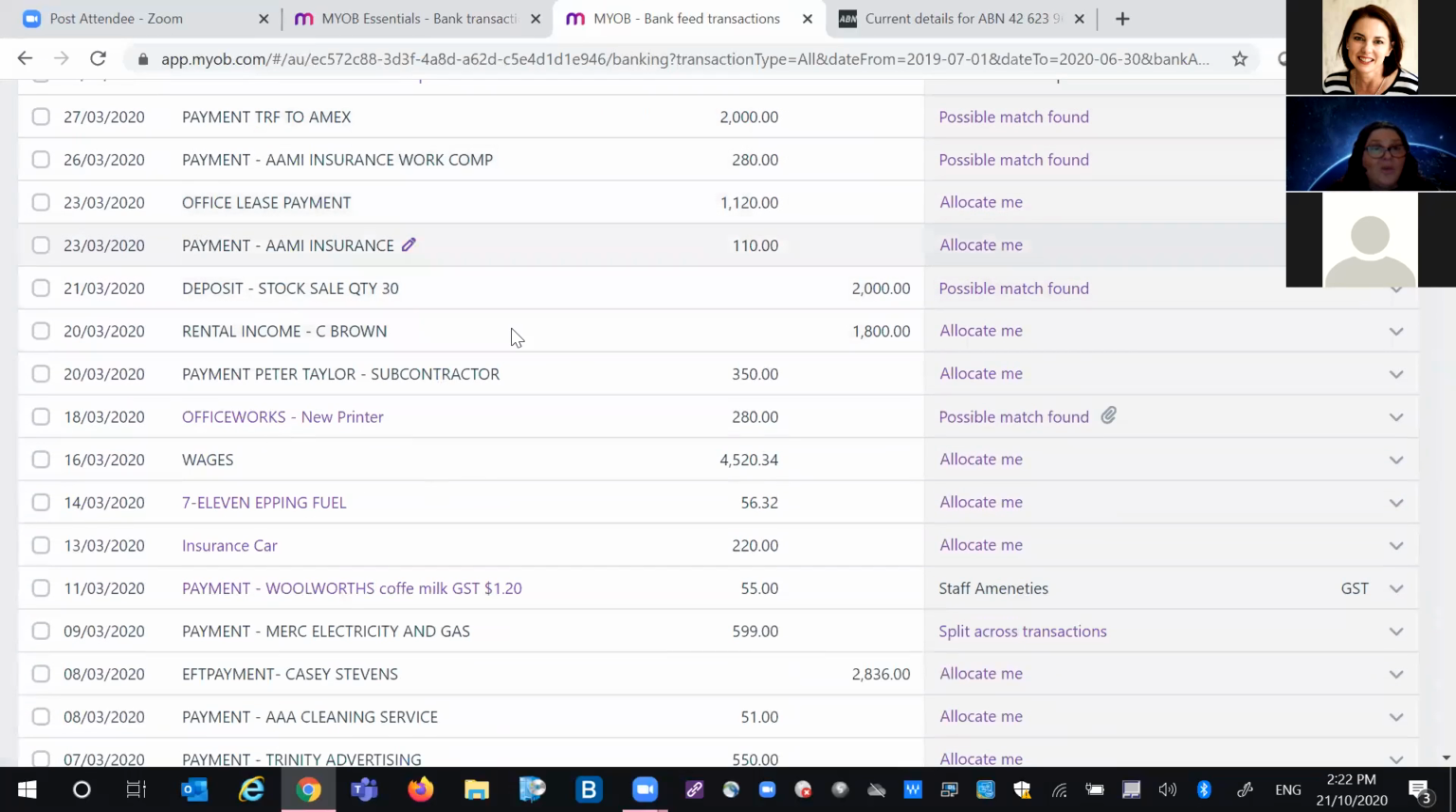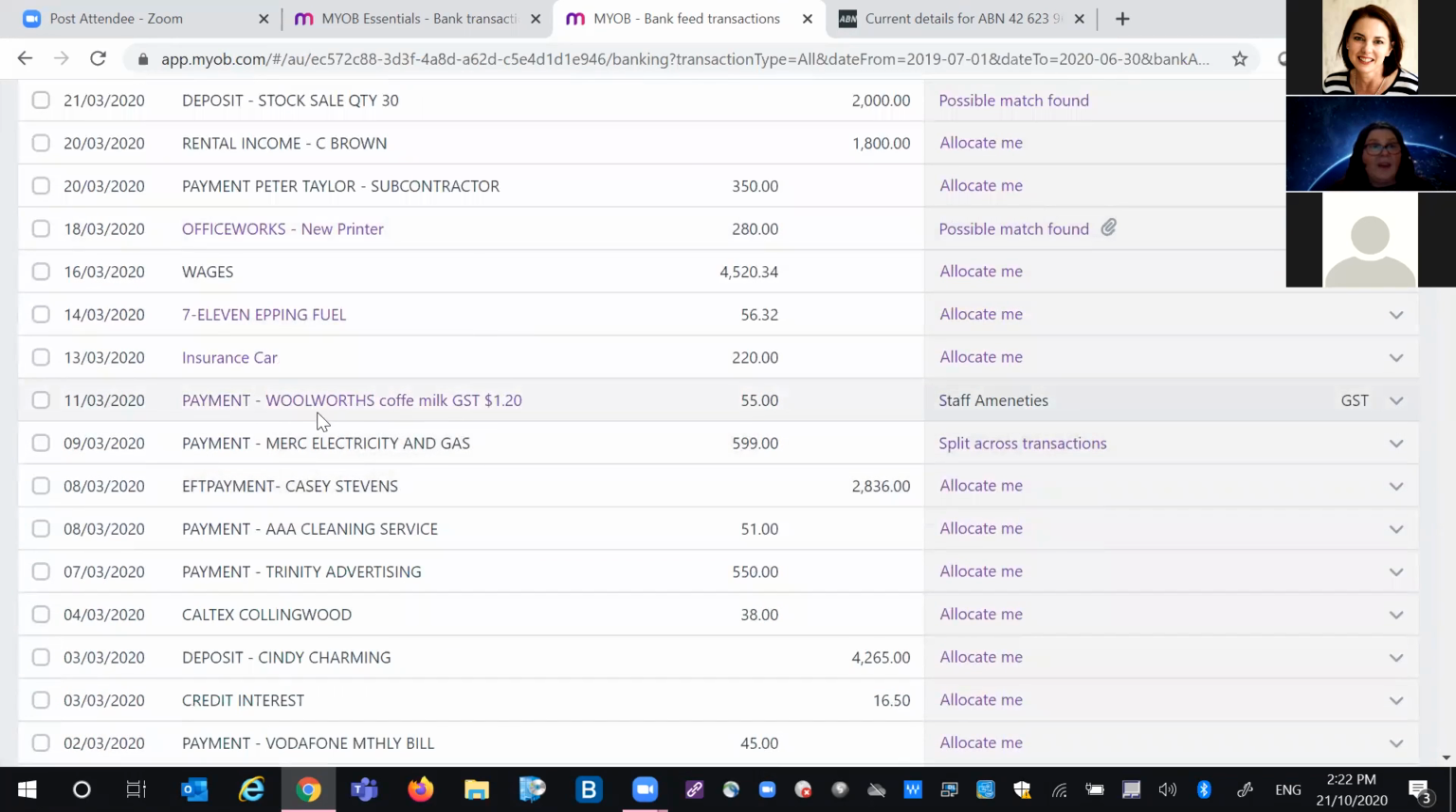So the fact that we can narrate our bank statements is really handy. A great example again, this was just Woolworths. I've put on there it was coffee, milk, and I've told them that the GST was only $1.20. Okay, huge time saving. You can see that that would work.